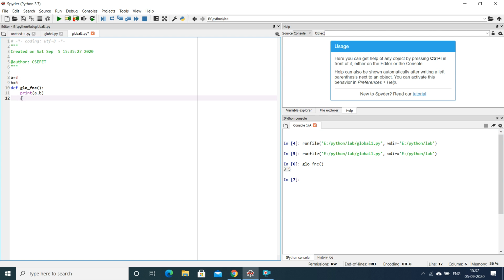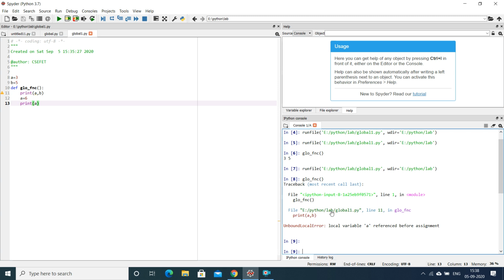But see, there is an interesting thing in Python. If I do something like this, like a = 6, and then again I call a print statement which says a, now see what happens. I execute this, I call the function glo_fnc and see, it gives an error. It says local variable a referenced before assignment. So the concept in Python is that within the function, if I am trying to change the value of the variable, then it gives an error. It says that local variable a referenced before assignment.